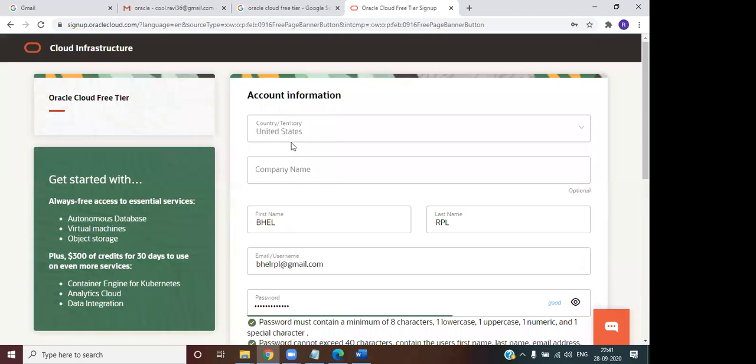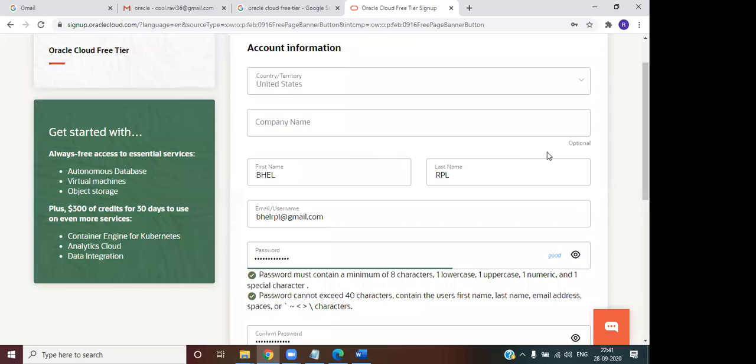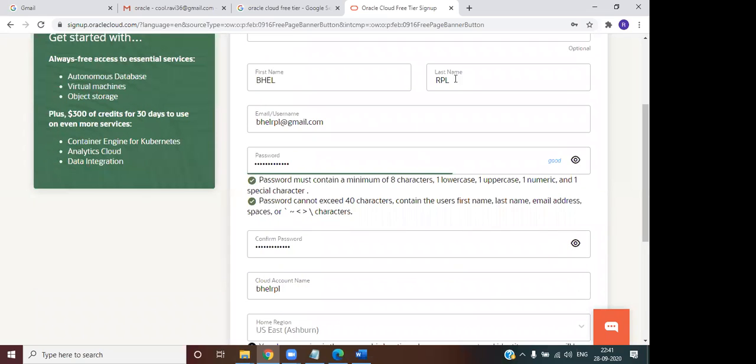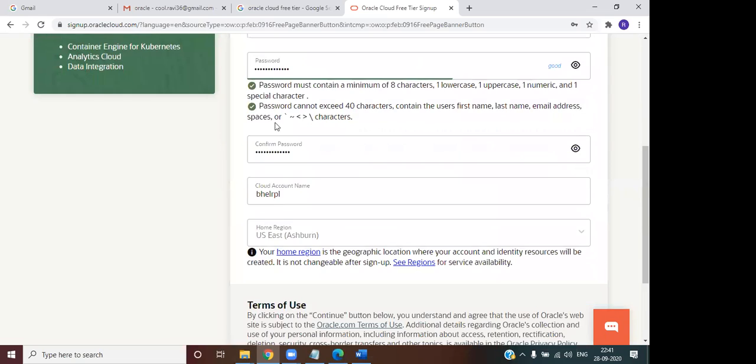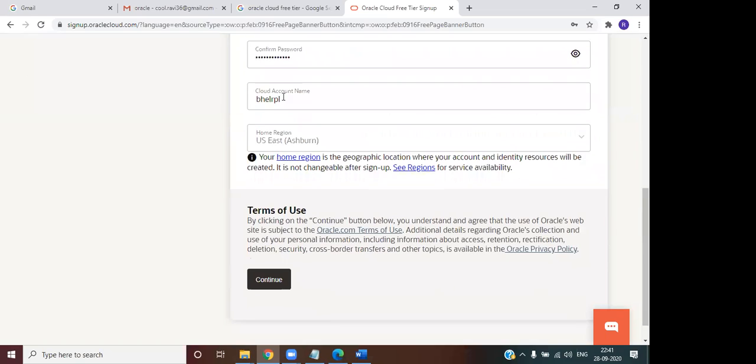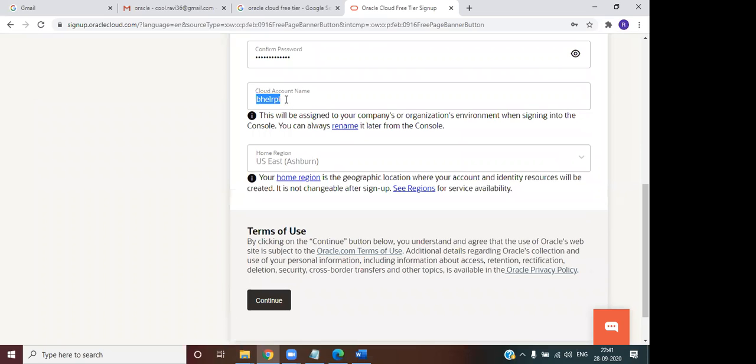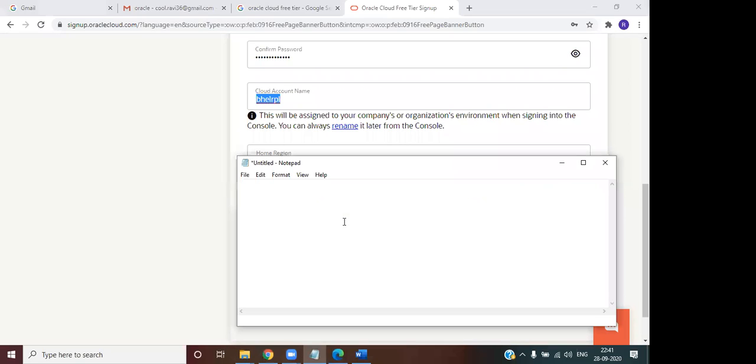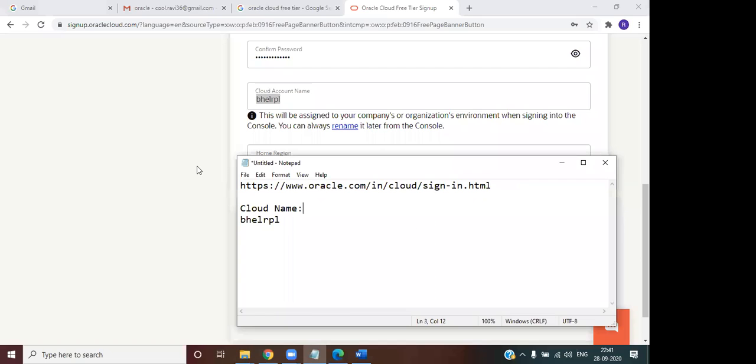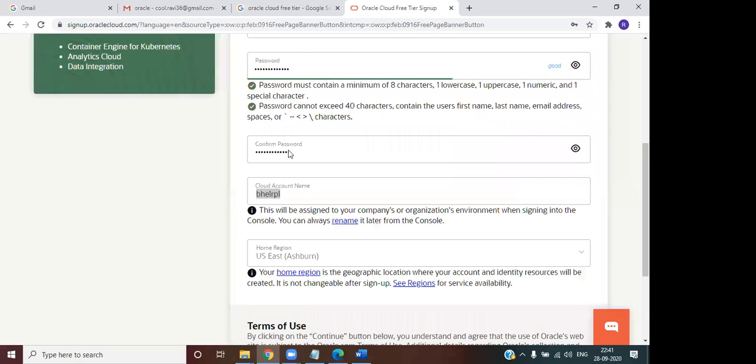Okay, so you need to put your country. Company name is optional. You need to put your first name, last name, your email ID, and password. Your password has some limitations. And then we have the cloud name. You need to remember this cloud name, and you need to remember the password. This is my cloud name. And also you need to remember the password which you have given here.